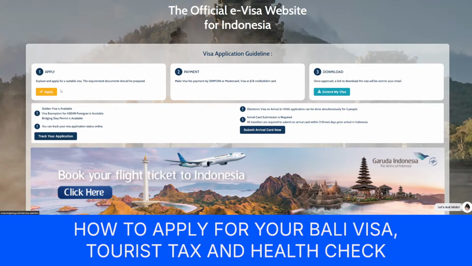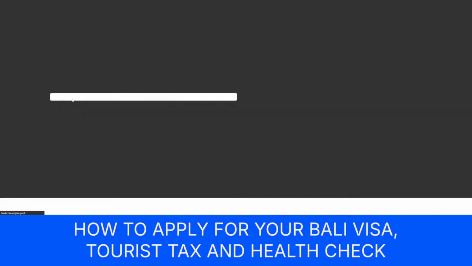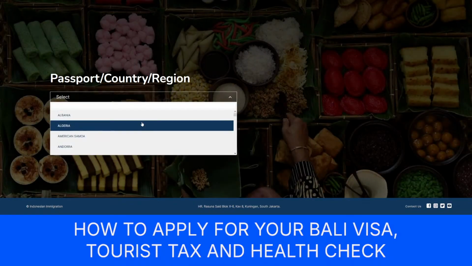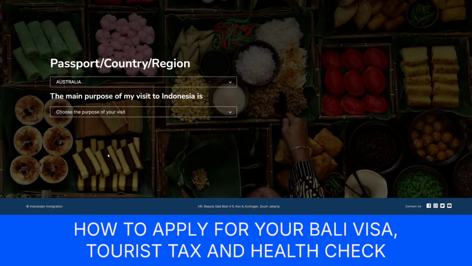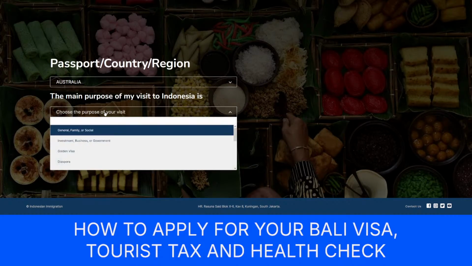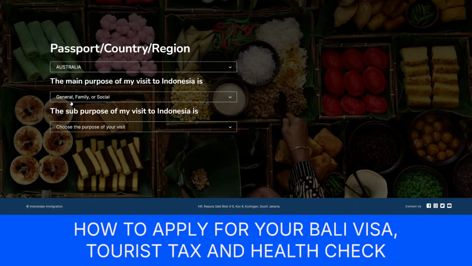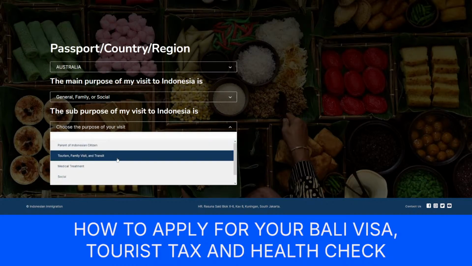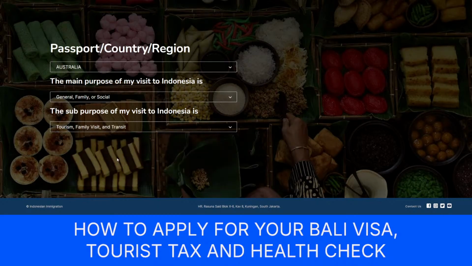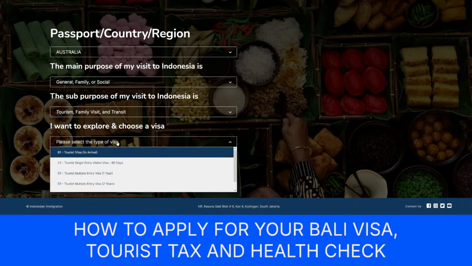Once you've visited this page, you just click apply, and then you'll select the country or region you're from. We're coming from Australia. Then the purpose: for most people, you'll have to check, but we're visiting as a tourist or visitor, so it's general, family or social. Then you can click the drop down, and there's the option for tourism and a family visit. Then you click the drop down again.